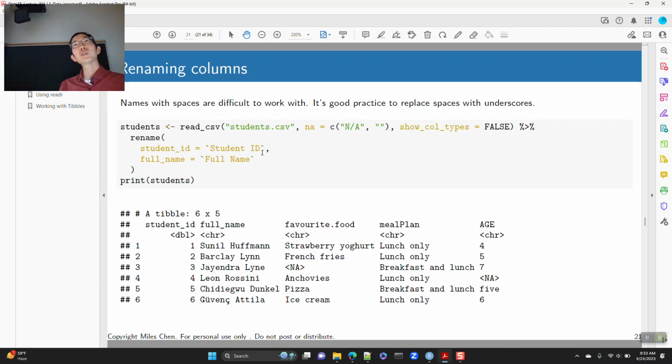RStudio, I don't know if you've noticed, has tab completion. So if you hit tab as you start typing out a variable name, it'll finish the rest of your variable name, which is a really nice feature. And I think tab completion is actually smart enough to handle the backticks, but you have to start it off by saying backtick, student ID, and stuff like that. So anyway, a lot of times it's nicer to just have an underscore, and you can do student underscore ID or full underscore name and things like that, okay?